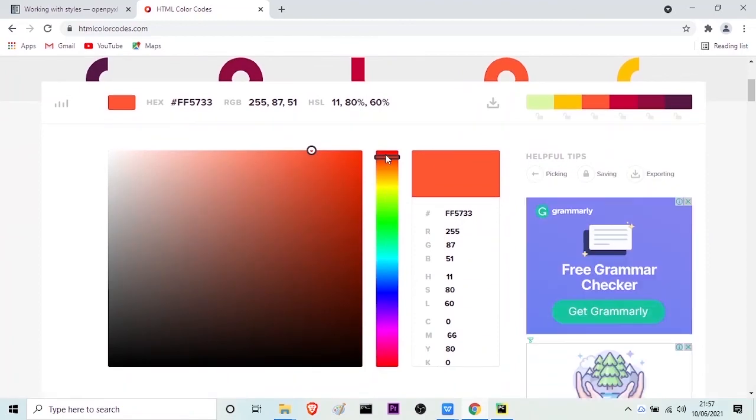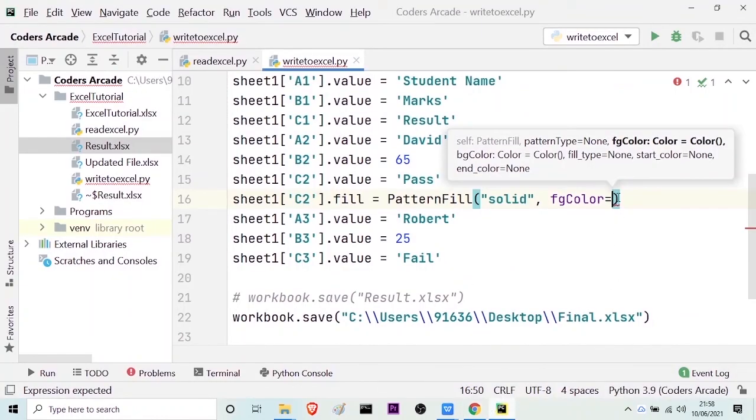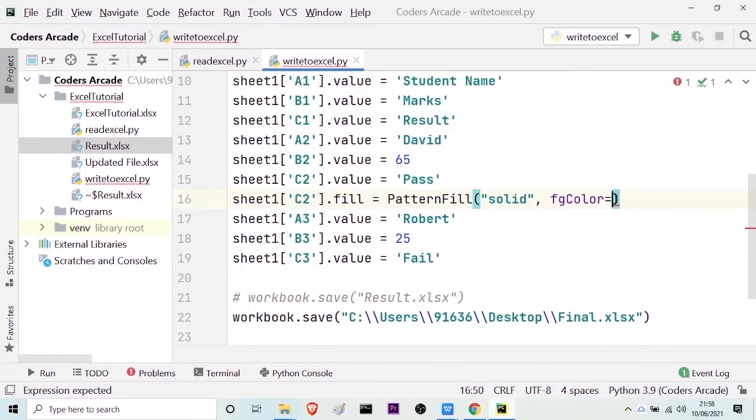So if I drag this bar down and if I go to this green, you can see I'm getting this green color. Let me just go to a darker color. So here you can see this is a color code. I will just copy it, and then I will go to my PyCharm again, and here inside double quotes I will paste this color code.